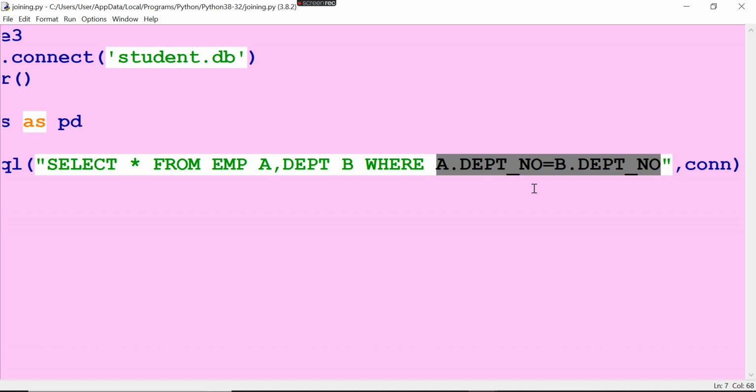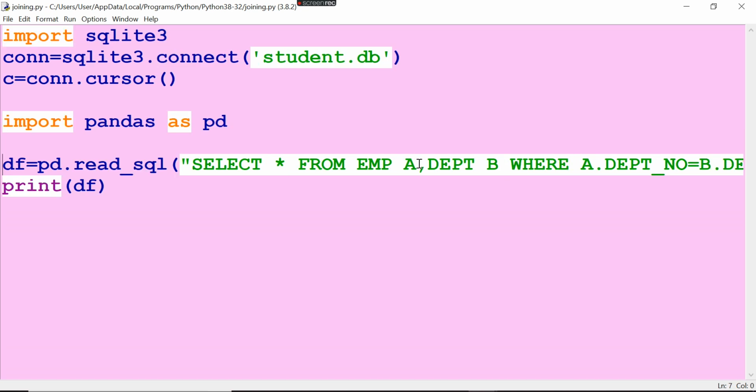Where A dot department number. So A means the first table, employee table. B is the department table. So A dot department number will be equivalent to B dot department number. From this connection string you have to take it. That is what we are going to give.